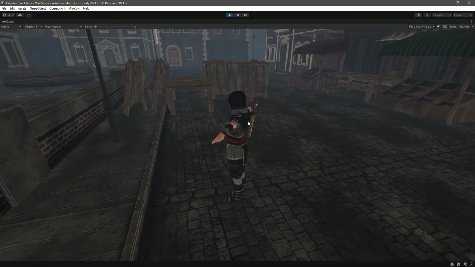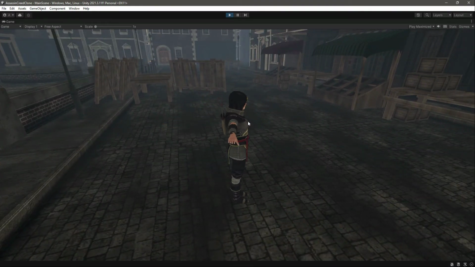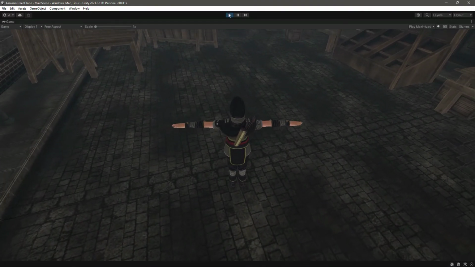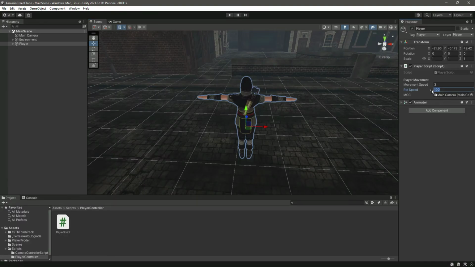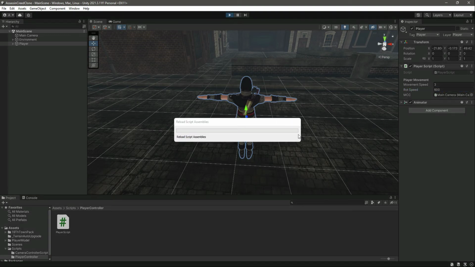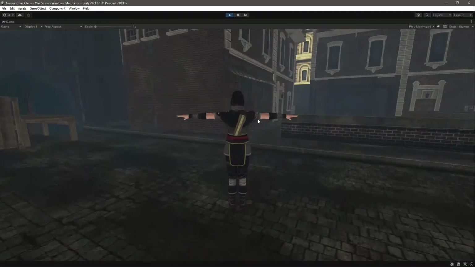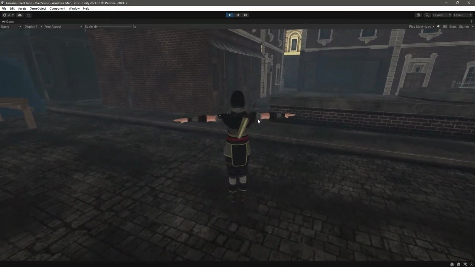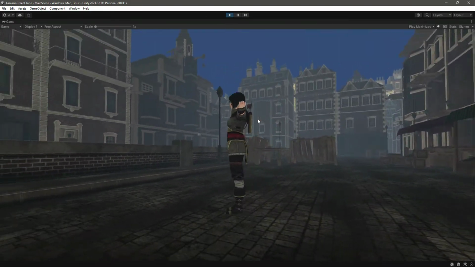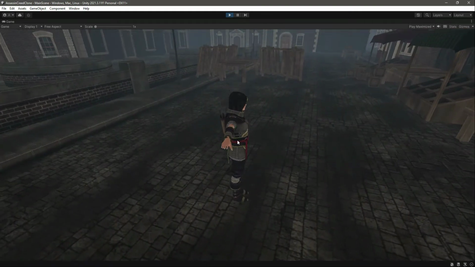The player rotates really slow, so that's why you have to make this rotation speed value higher, for example 600 or 700, and then your rotation will be smooth.